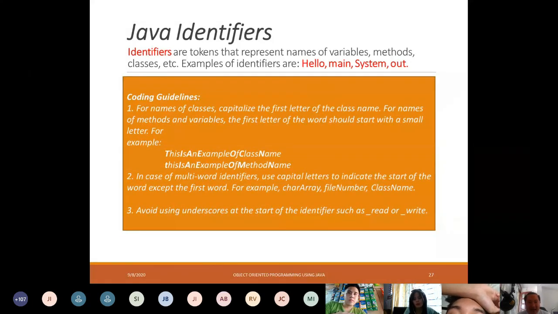So, coding guidelines for identifiers: when you are creating names for methods and variables, always start the first letter of the word with a small letter. Practice that when you write code, start with a small letter. For example, this is an example of a method name. For a class, the first letter of the class name is always uppercase. So lowercase, uppercase, to keep it clean.